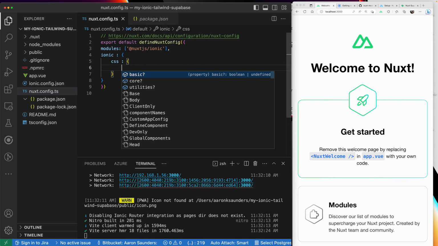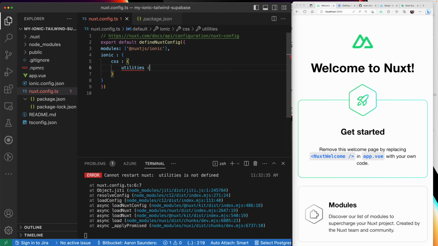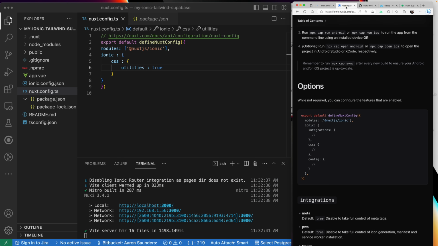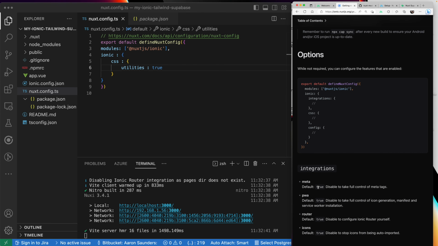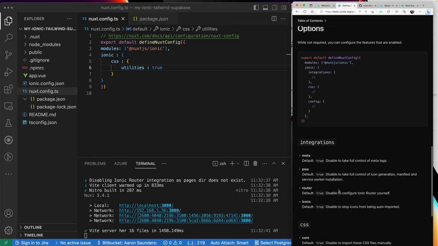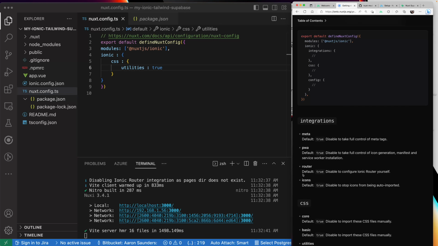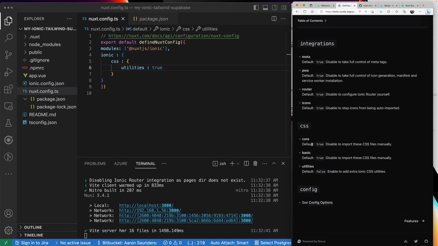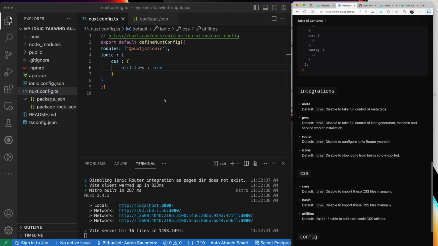And so for CSS here, we definitely want utilities because there's some good stuff there. And let's go back. What else? The integrations. Default to true, PWA is true, router true, disable configure default is true. We are going to let Nuxt handle our routing, so we can leave it to default, and we're going to let Nuxt preload our icons for us. We want the utilities. We won't take any of the core CSS. And I think that's all we need now.